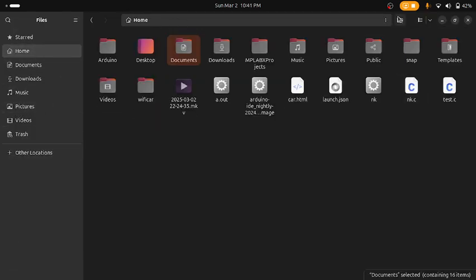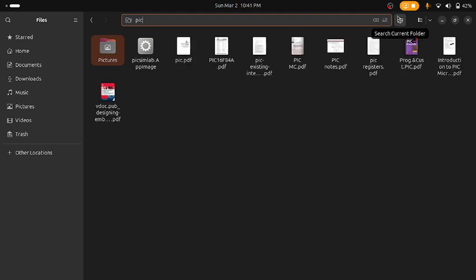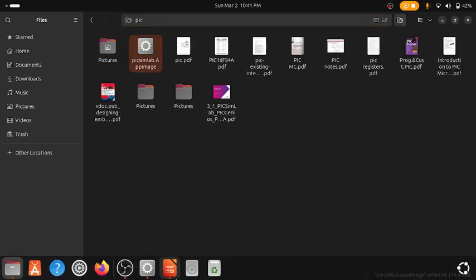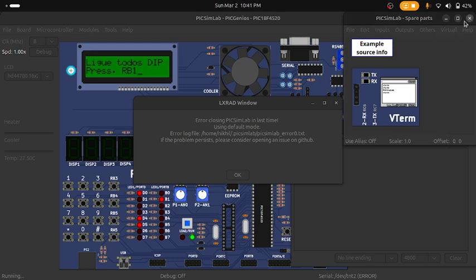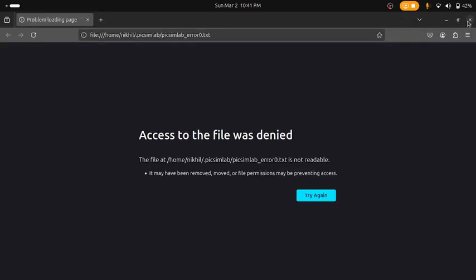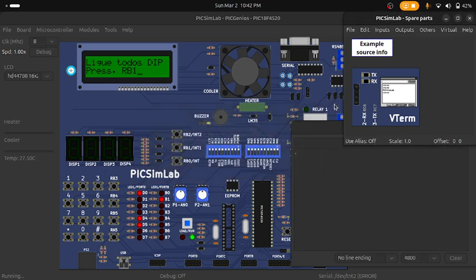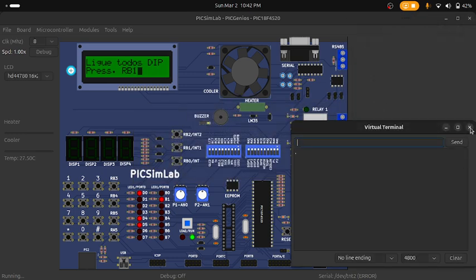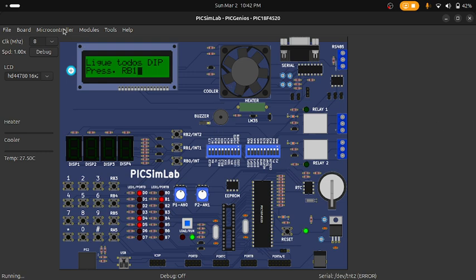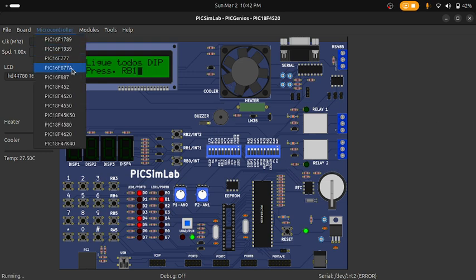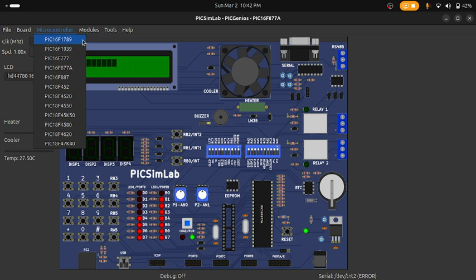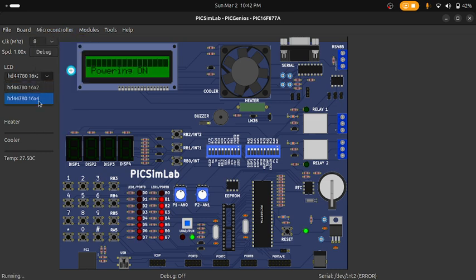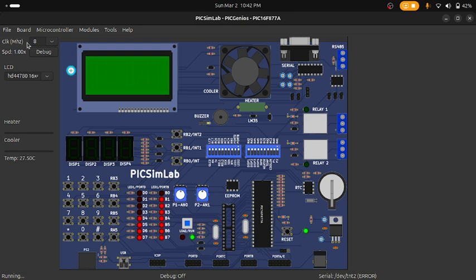I am using PICSimLab for the execution. As you can see, I am opening the AppImage of PICSimLab. Now I am going to open the microcontroller that I am using for this project. So let me select my microcontroller. I am using the PIC16F877A microcontroller. It's an 8-bit microcontroller. And let me select a 16x4 display CLCD.